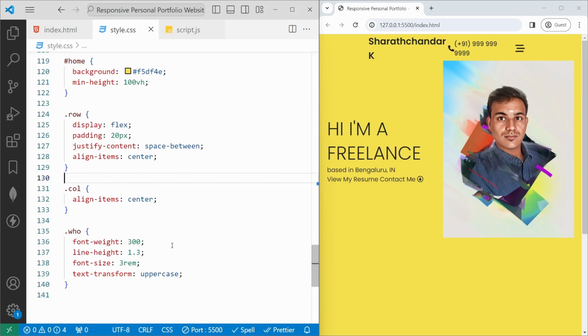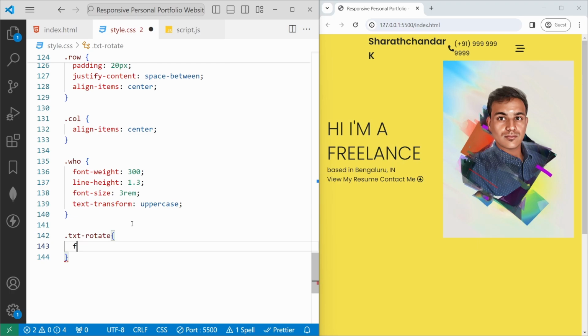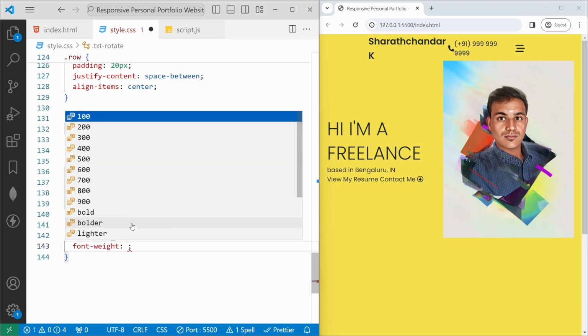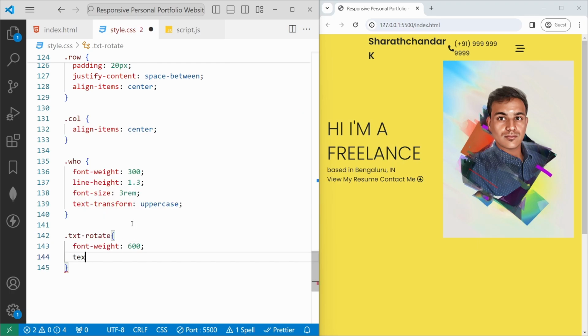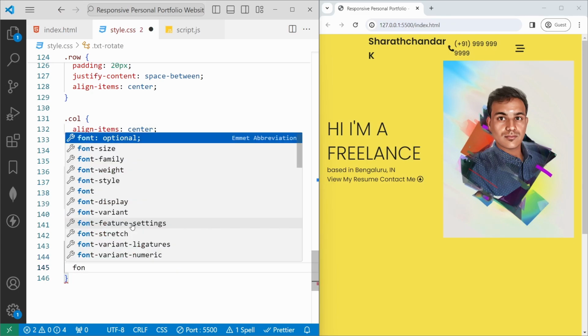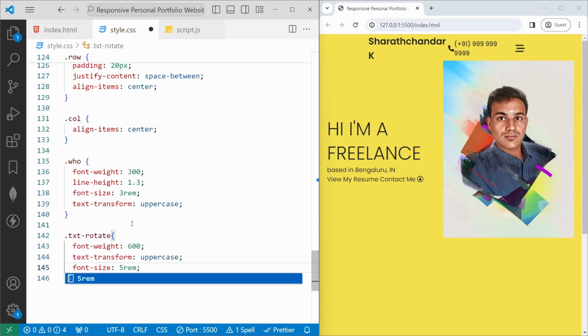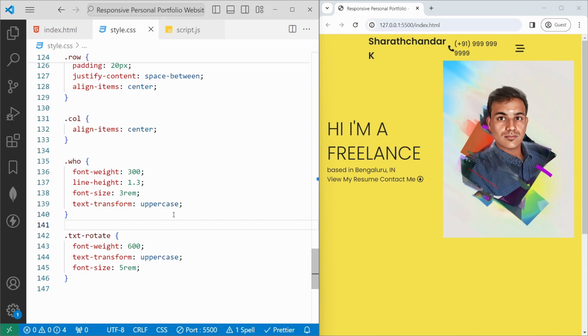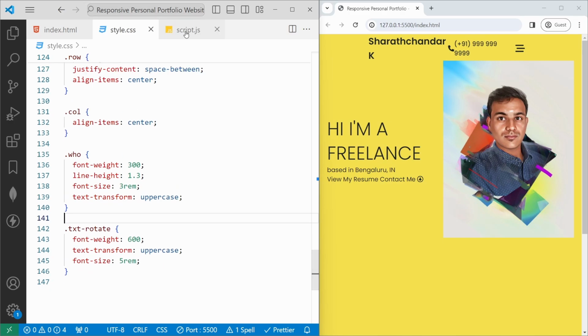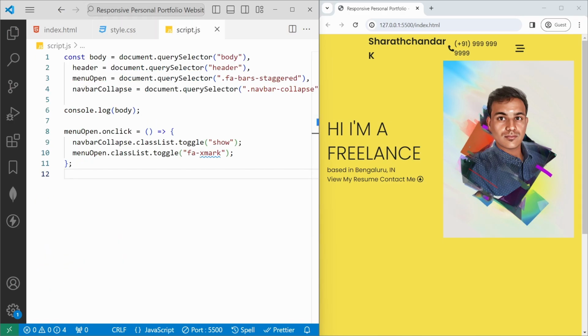So before that I will add the styles to this. We'll set the font weight to 600, and I will set the text transform to uppercase, and then font size to 5 rem. If I save, I can't see that. So we need to do the functionality in the script.js. So again, I will jump to the script.js here.